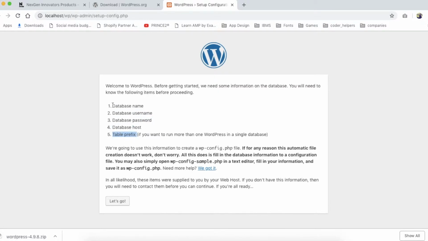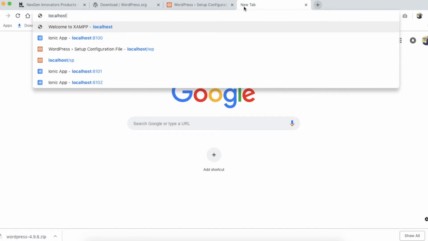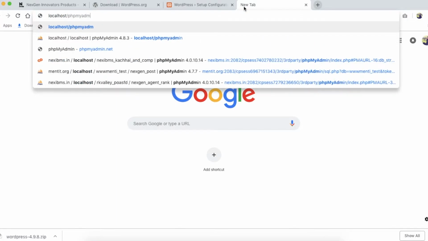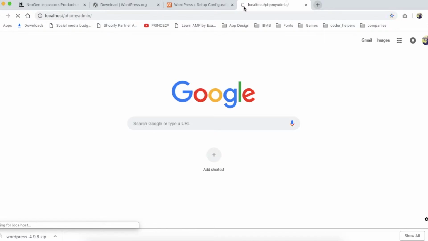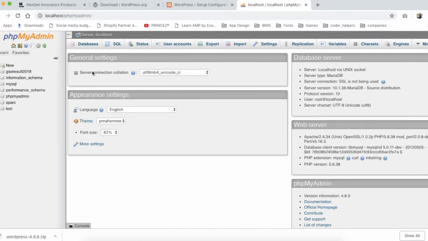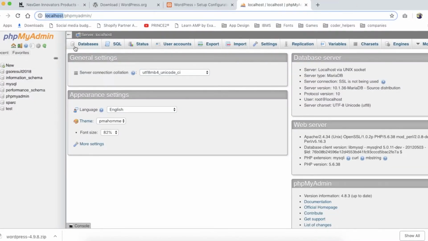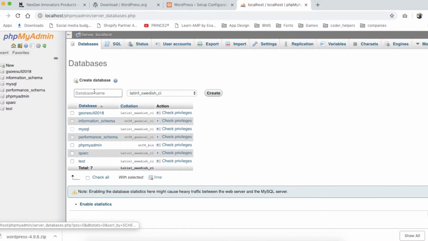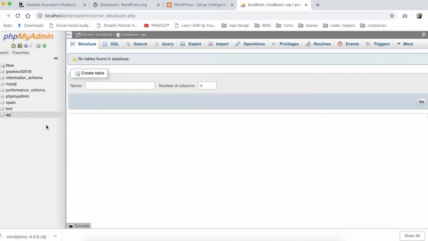The first is the database name, whatever your database name is. To make a new database, go to localhost slash phpMyAdmin and press enter. Then you will get a local database. It is part of this software, so if you are running XAMPP, it is a part of XAMPP. Once you have installed XAMPP, you will get this. Click on Databases, then create a database, WP, and press Create. So your database will be created.